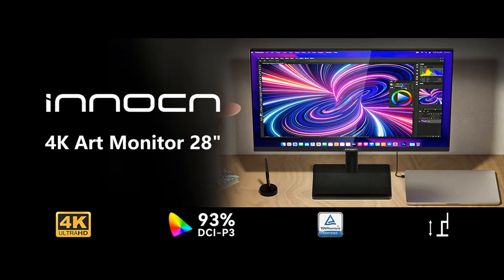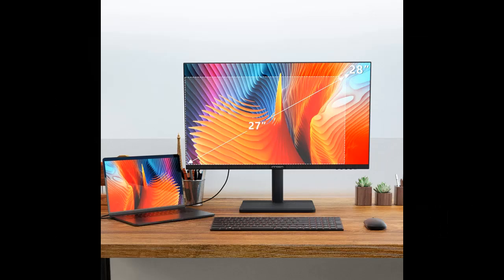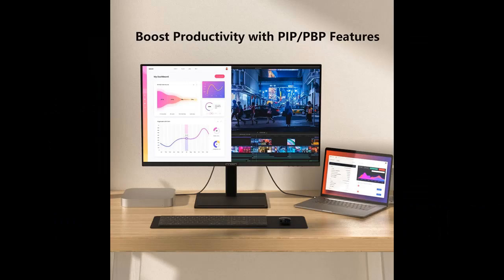Why you should choose the INNOCN 28-inch 4K UHD 3840x2160 computer monitor, IPS, 60Hz gaming monitor. Next, we will introduce some reasons why you should choose it. The 27-inch 4K computer gaming monitor, 2023 model. The 28-inch 4K UHD 3840x2160p computer gaming monitor provides you a top picture and video quality viewing experience.